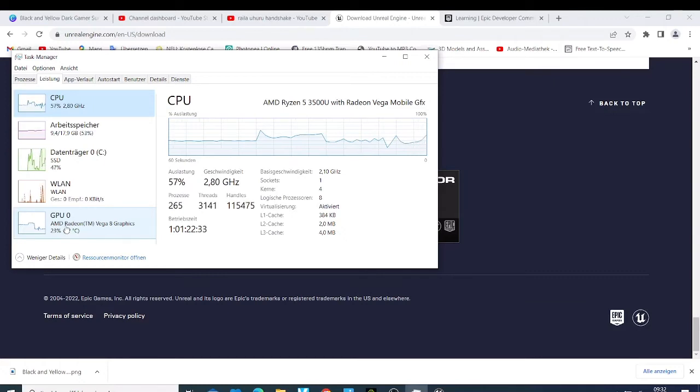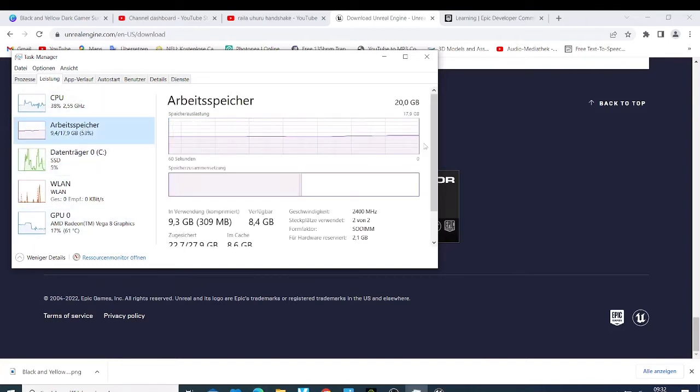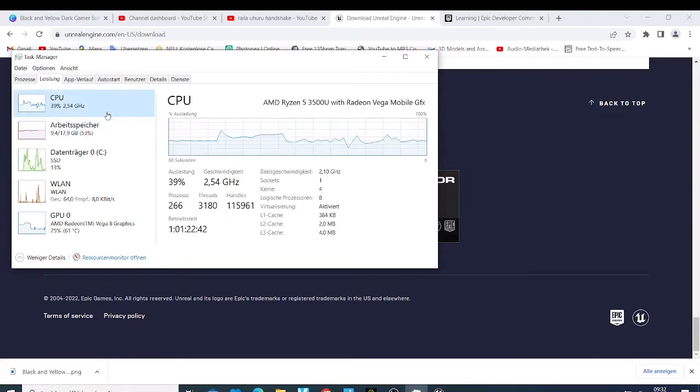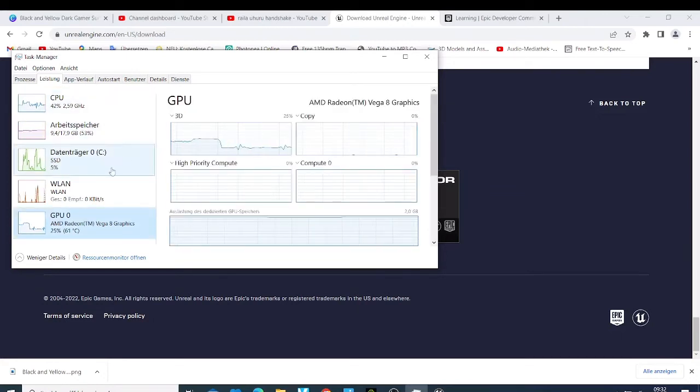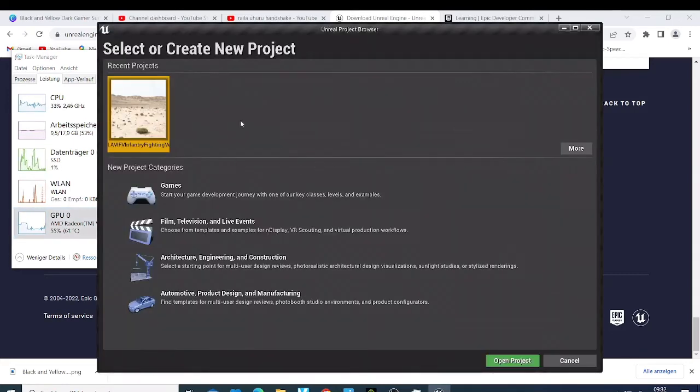So my CPU is working at that level. Then I have my RAM, and I have 20 GB of RAM. I also have the AMD Radeon Vega 8 graphics. That's what I use, and you can see it's already open. This is the Unreal Engine 4, and when you open it, this is what you get.